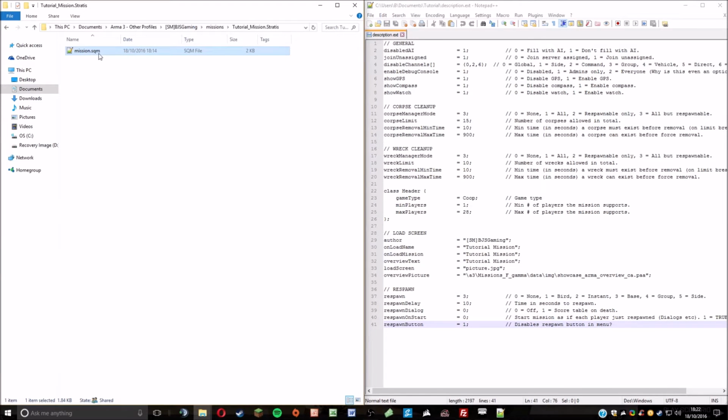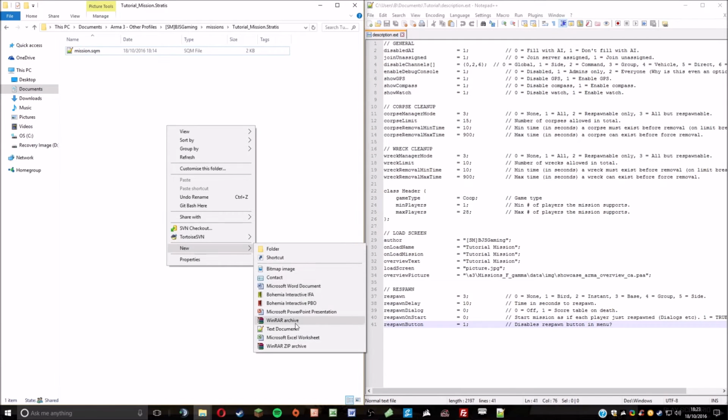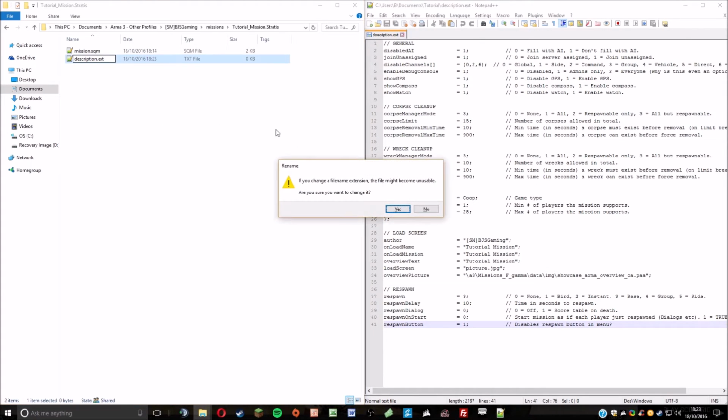For example, here I can see .sqm. Usually you just see Mission. To create the description.ext, all you need to do is right click inside the folder, New, Text Document. Here, just get rid of everything within this blank space. You then want to type description.ext. Make sure there's no other file extensions. Click enter, and then press yes.